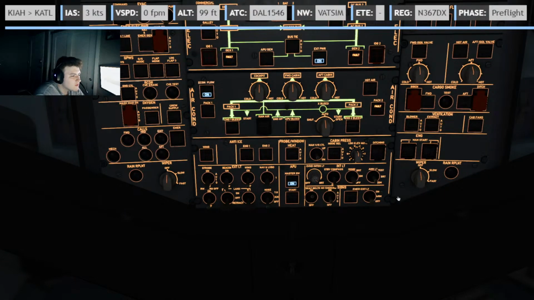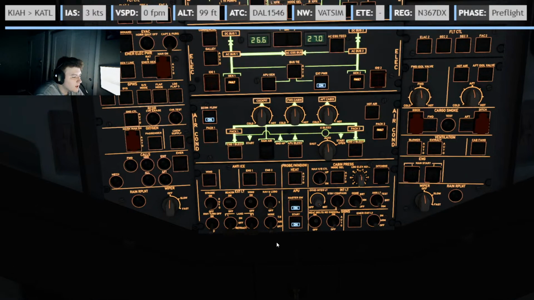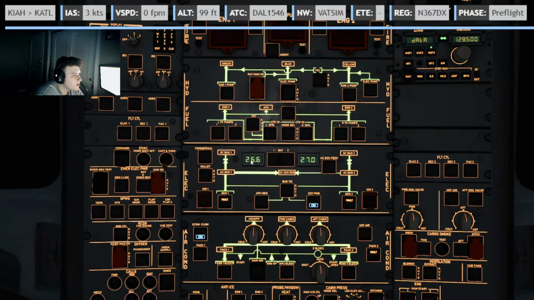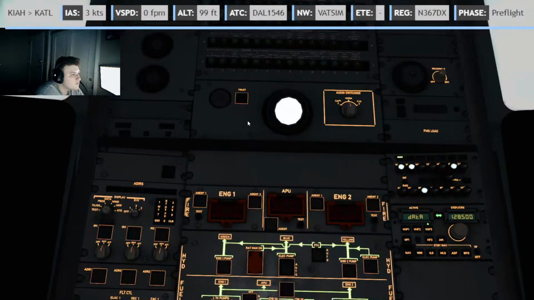Let me go ahead and get these overhead lights on, and then we'll go ahead and start getting other lights on. Get wing lights, nav lights on. Don't need any of those on yet. Oh, I never started the APU. I should probably do that. So, everything else is on.